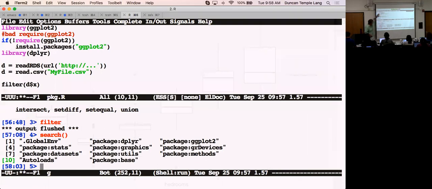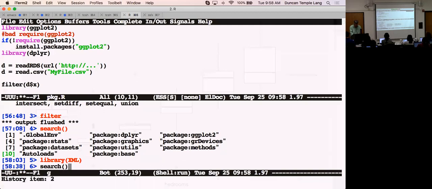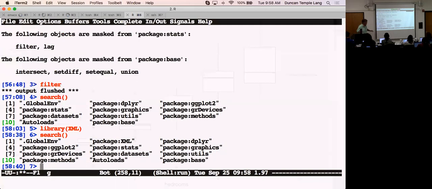When we type library or require, it adds this package to our search path. Okay. So let's load another package. I'm going to just load the XML package. Okay, now look what happened. The XML got shoved in just in front.